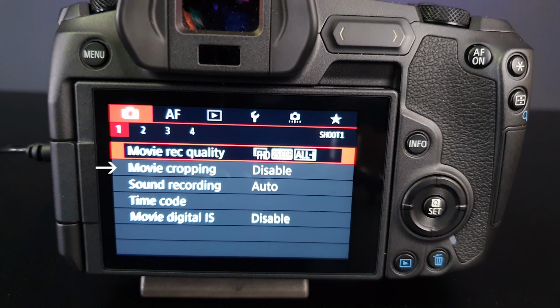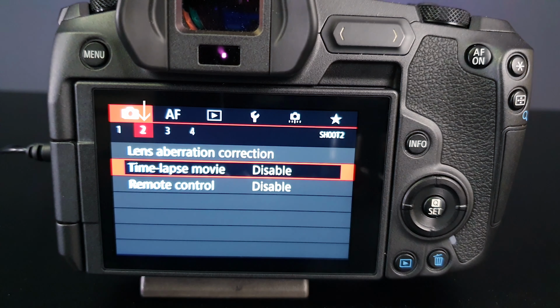Next one down, movie cropping. We can leave that at disabled. Sound recording, if you would prefer to have your sound on and off or on auto, it's up to you. Time code we won't be using. And then your movie digital image stabilization should be disabled. Let's go to the second page in the menu, and here you will find your time-lapse movie mode as indicated.